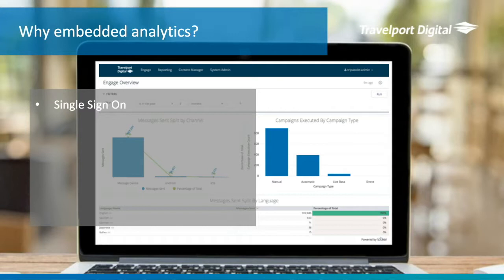The second point is in some ways related to the first one, which is that because the customers are already using a Travelport branded portal, we wanted a consistent user experience. So one of the things we've done is change the color palette for the charts and the diagrams so that we're using the Travelport color scheme. So this allows the embedded analytics to be seen as a consistent user experience.